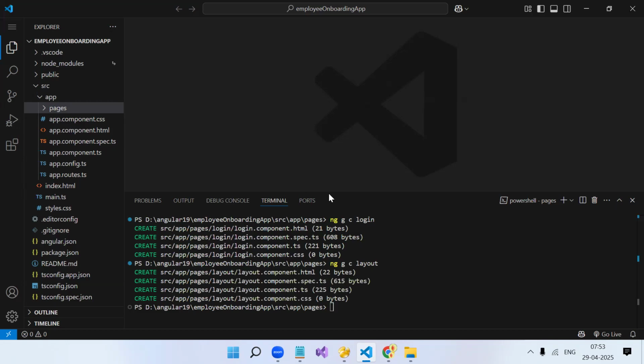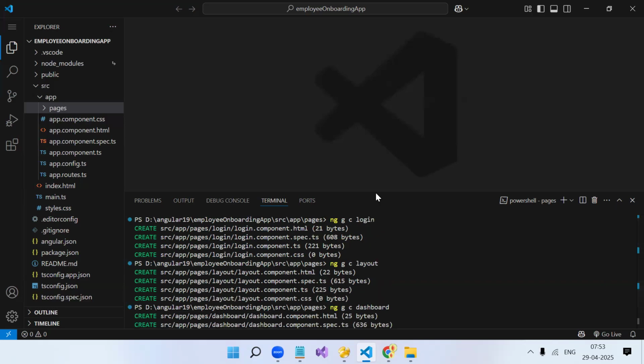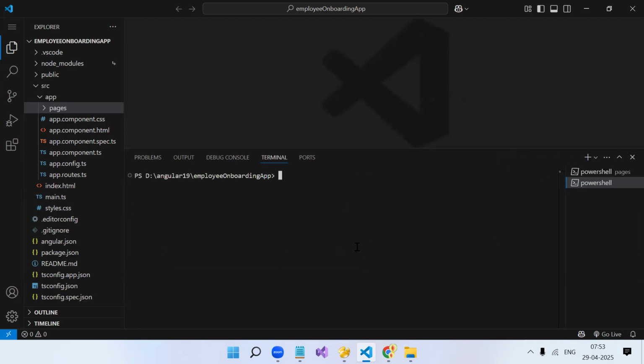One more component I am creating, dashboard. Because after login, we need to navigate inside. So this will be the component where the user will land after login. We will have so many components, but for now I'm just creating three components: login, layout, and the dashboard. Three components I have created. Okay. Let me run the project. ng serve.